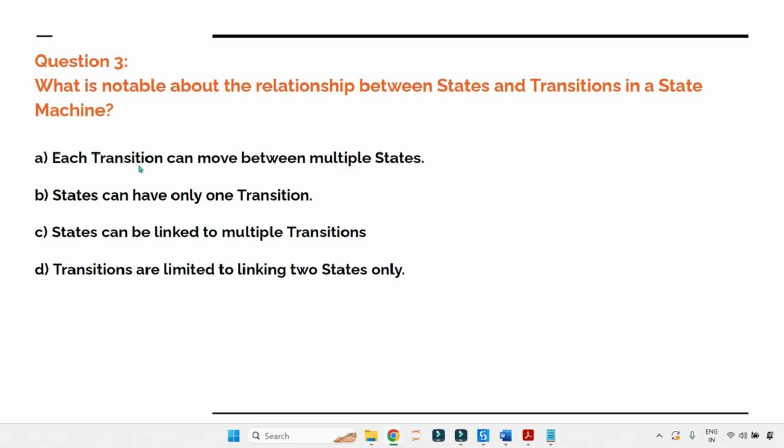So can the transition move between multiple states, or do you move from one state to another state through the transition? Okay. B, states can have only one transition. A state can only have one transition. Is that true? C, states can be linked to multiple transitions. From a single state, you can link it to multiple transitions. D, transitions are limited to linking to two states only. You can only link it to two different states. Now, out of this, what is the right one? Please do comment your answer.